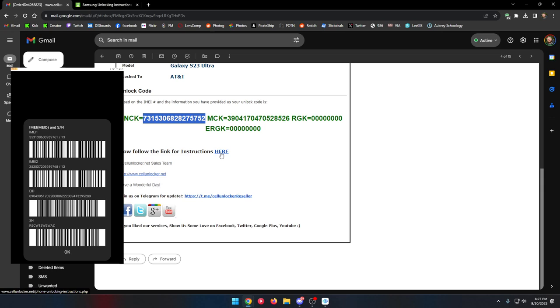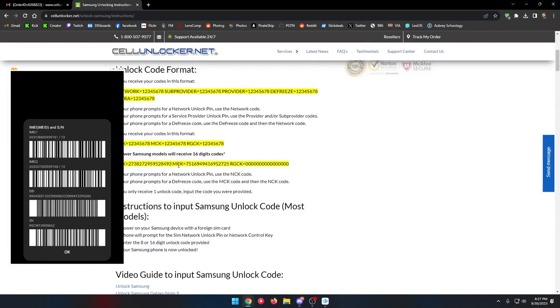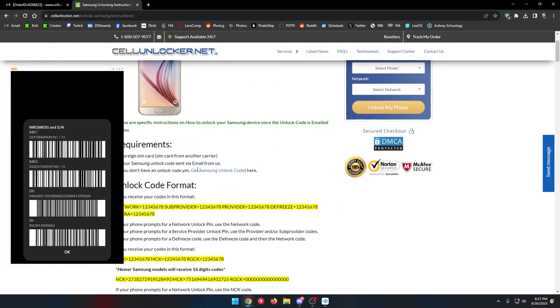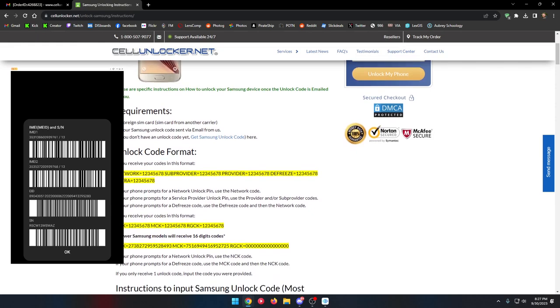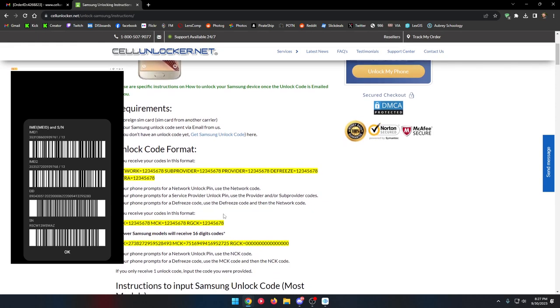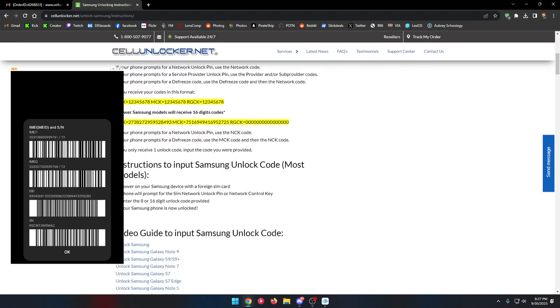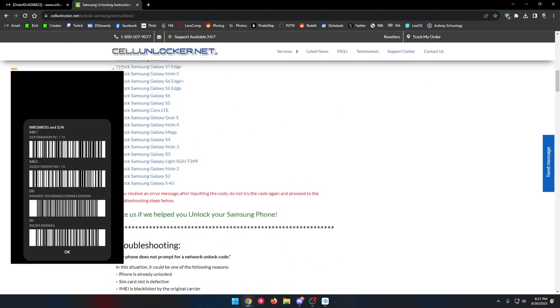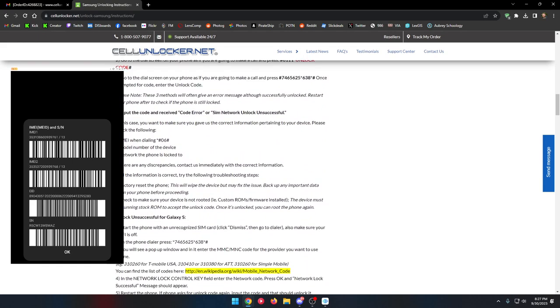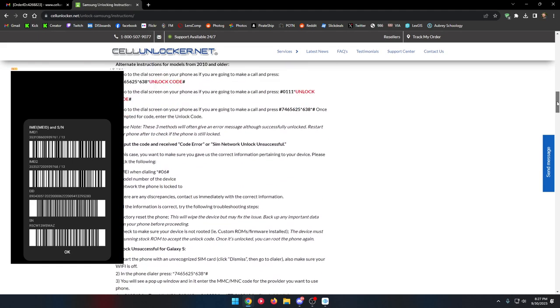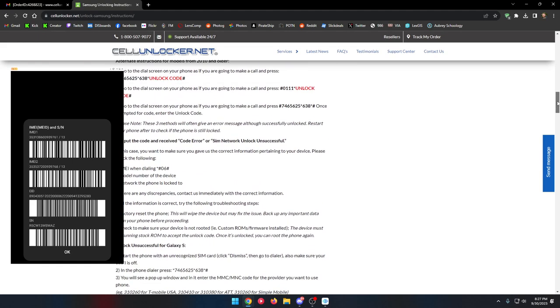You can follow the instructions here, and it will bring you to this site. NCK, this is just telling you that the NCK code is your unlock code, and instructions on how to unlock it. We're going to be using the alternate instructions because I don't have my foreign SIM card yet.